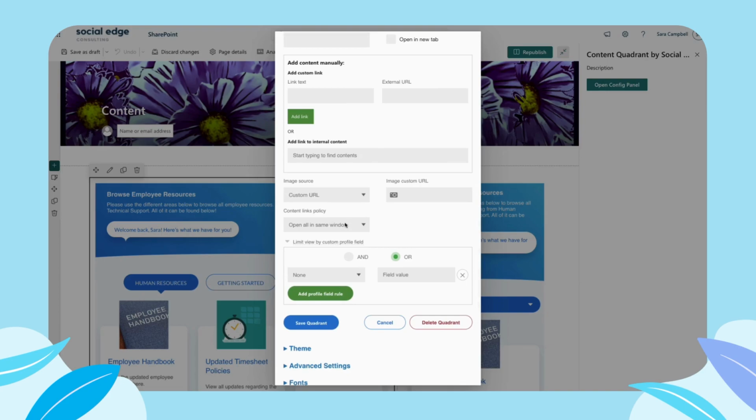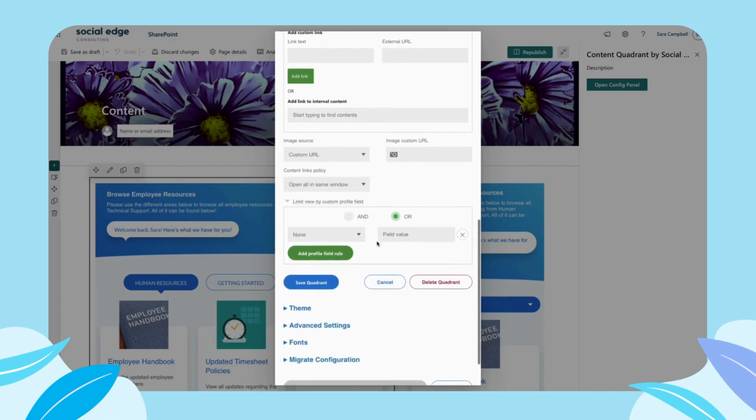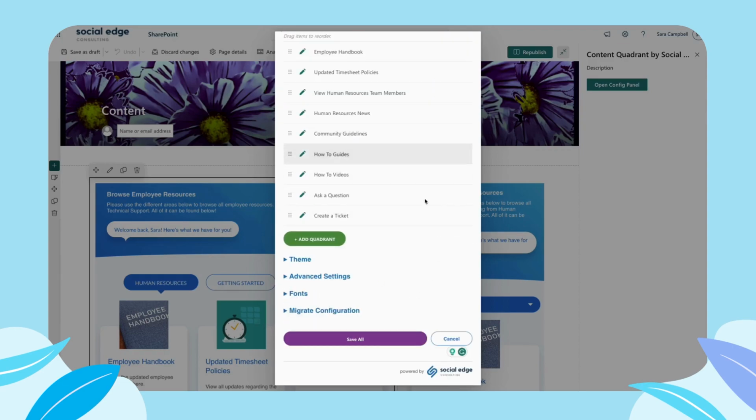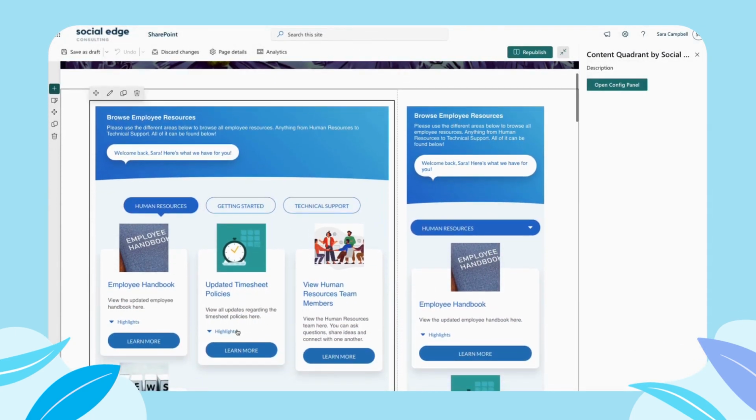For all of your content links, that again I'll show in just a second, you can set the behavior for them. So do you want them to open all in a new window, the same window, or only let's open external links in a new window? You can also limit the view of each quadrant by profile field. So if you want to add some permissions around that, you can do so here. Now if I go out of here momentarily, you can see that this highlights area is what I was referring to, and then here's the Learn More button as well. So if I was to expand this highlights field, that's where the additional linked content would display.